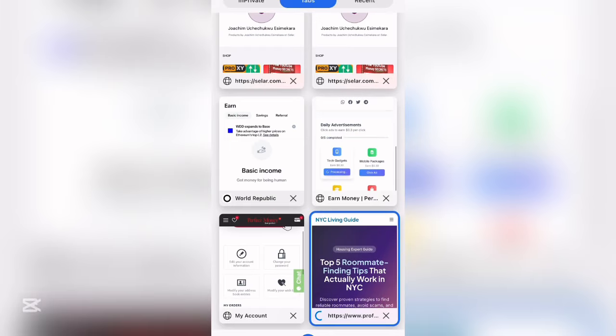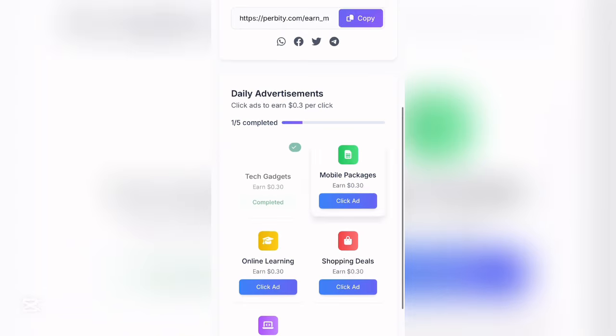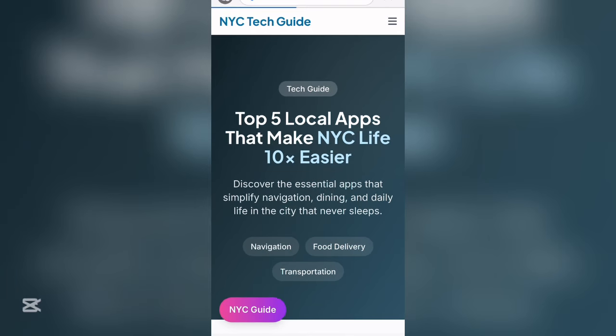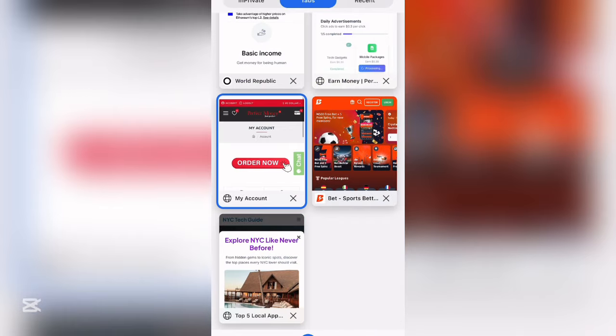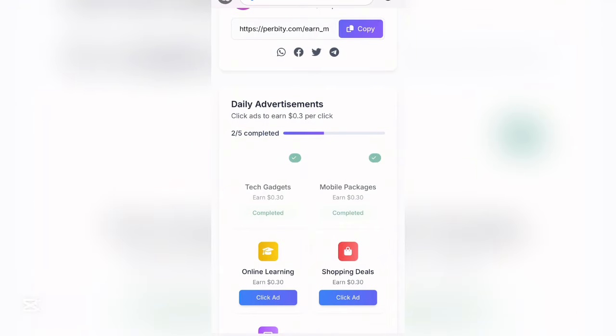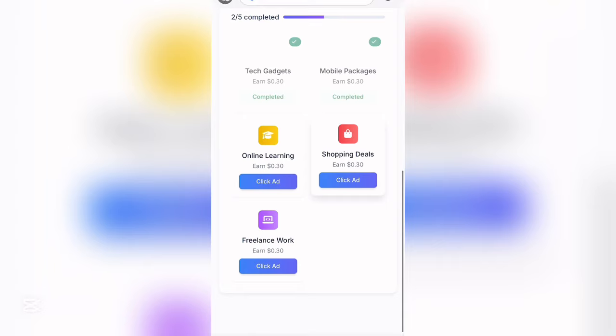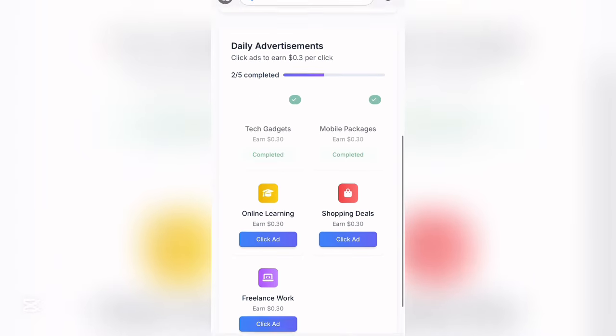So let's say we are done with this, and let's go over to the main account. So when you come right here, you can see one completed. So this is what you just have to do. Once you click on it, stay on the page for some particular seconds. Once you're done, you can go back or you can go ahead to minimize this. So when you come right here, you can see 2 completed. So this is what you do to the rest of these ads right here.